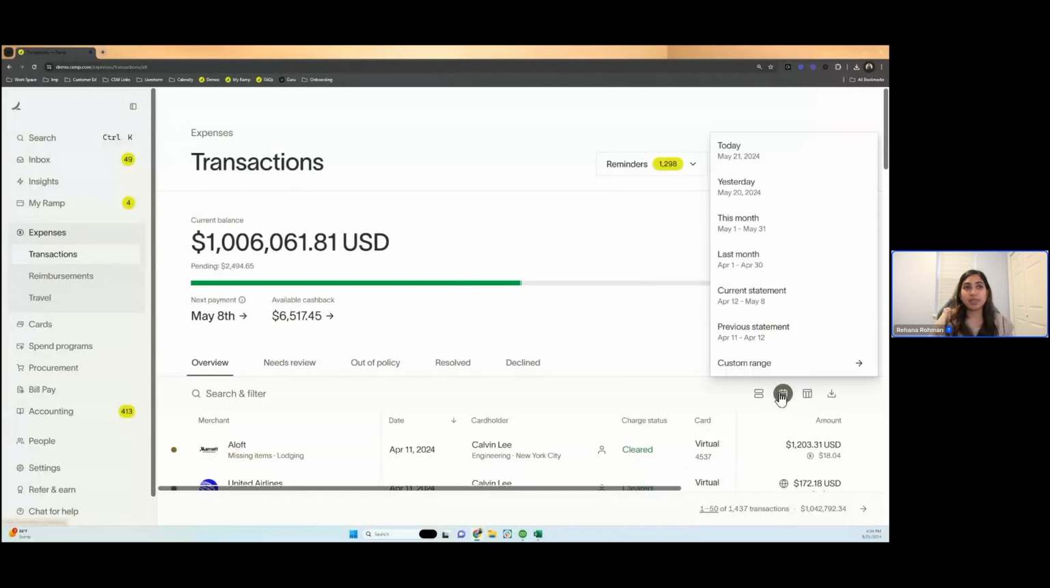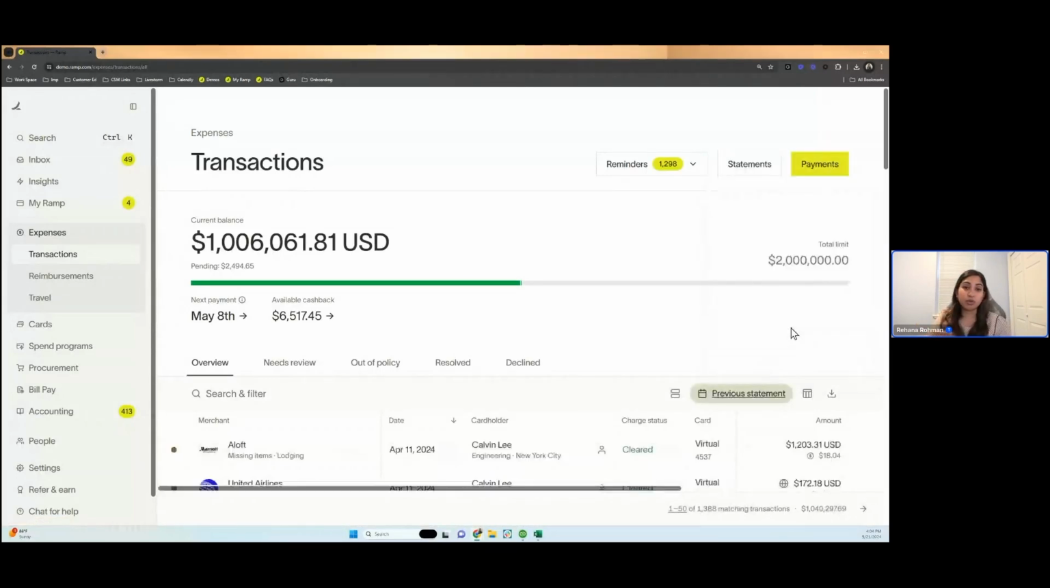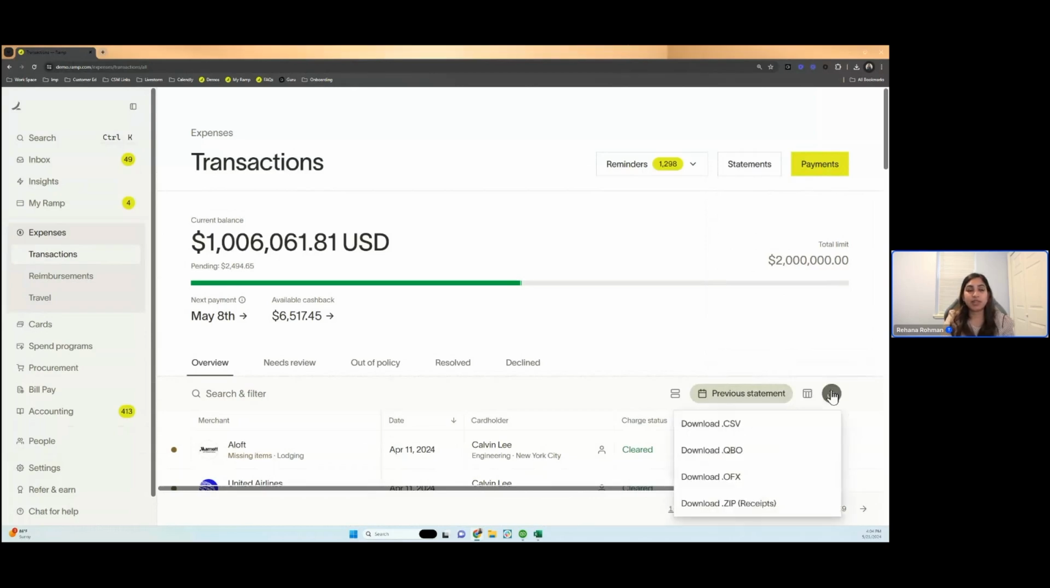So what I recommend doing is clicking on transaction date and clicking on previous statement, because you know those transactions have already been coded and imported to QuickBooks. So now you can pull the receipts for those. So once you select previous statement, then you could go ahead and click on download transactions to the right of it and click on download.zip receipts. What this does is it emails you a zip file where all the receipts will be separated into folders by cardholder.